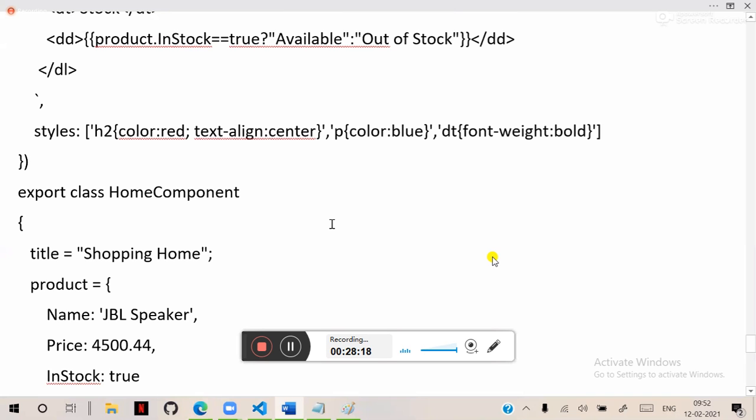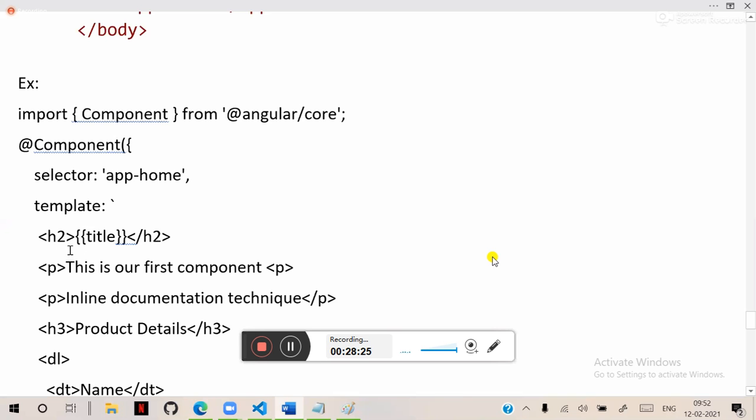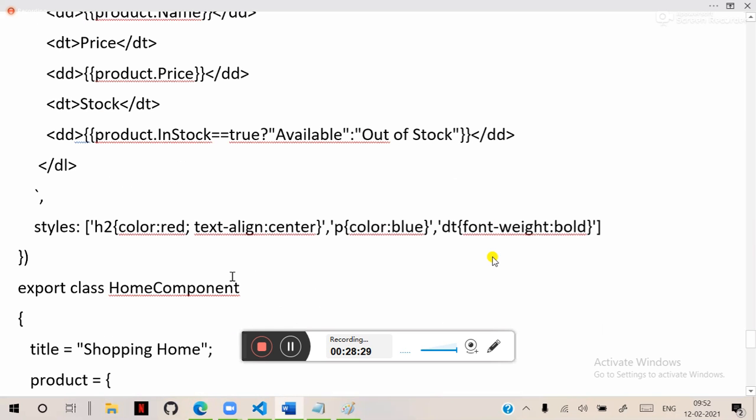So how to create a component with inline technique, how to design the HTML, how to add the effects, how we can configure the effects. So you can use your general CSS effects and you can configure them in the style. So this is one technique.